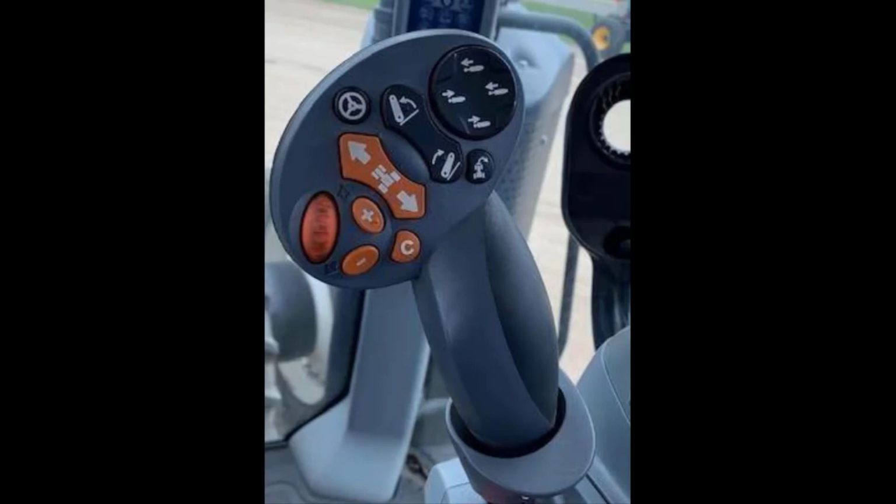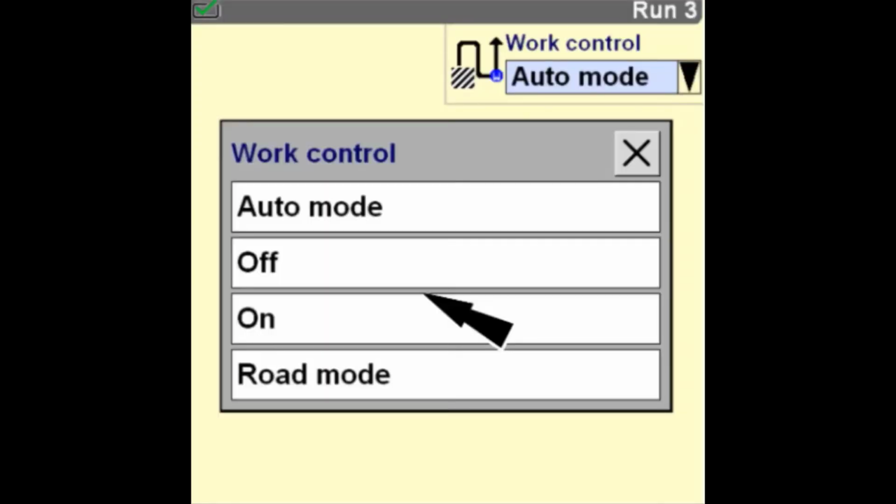The work control window also allows the operator to separate time and distance working from time and distance roading. Press road mode to indicate whether roading occurs for the current task. Based on this setting, the software tracks the distance and time spent roading for the current task separately from the distance and the time spent working.